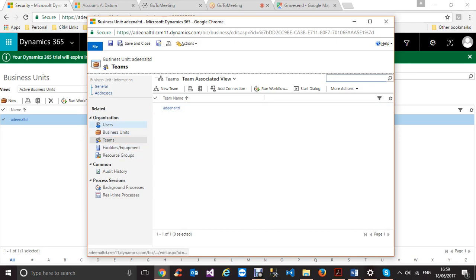Okay, so this is the concept of users, business units and teams. Business unit is the top level, then underneath is the team, then underneath is the user. Okay, so this is how they are structured.